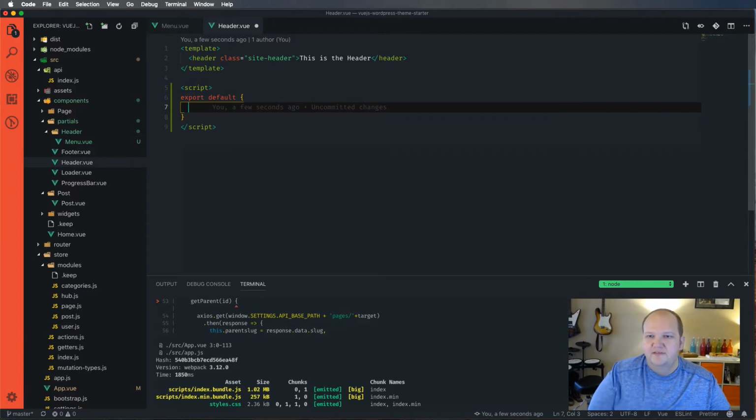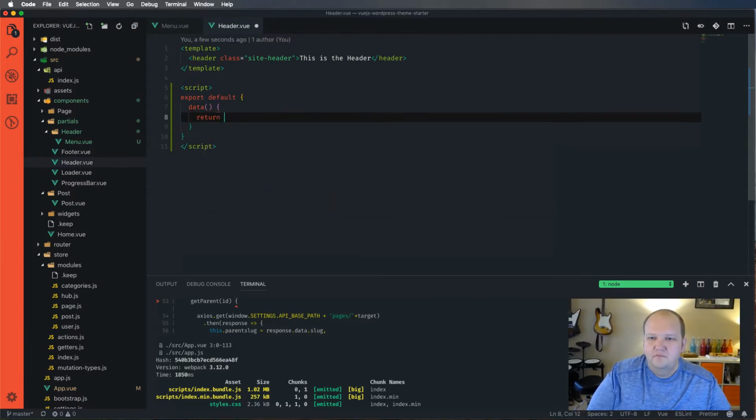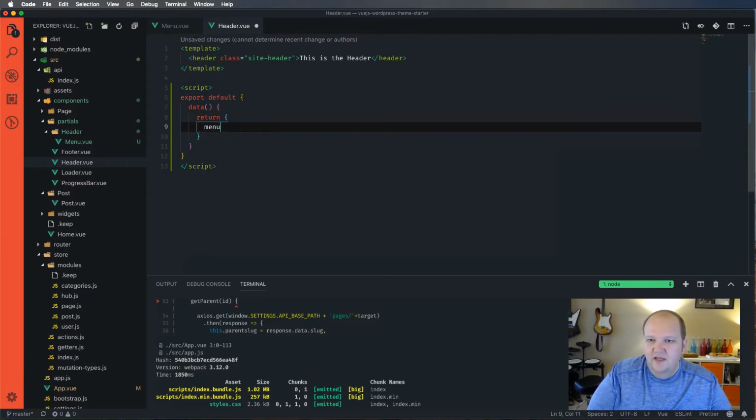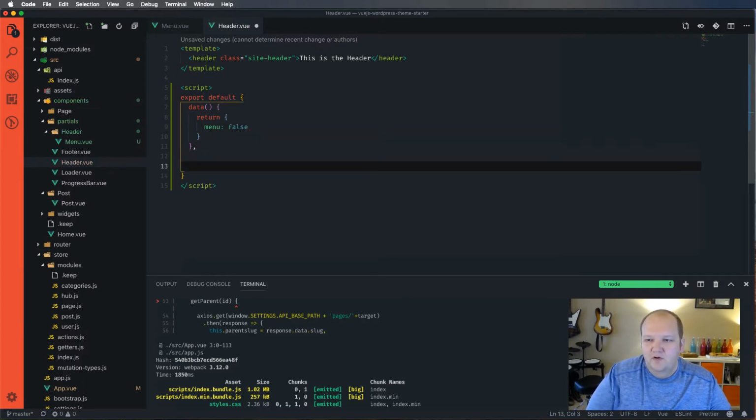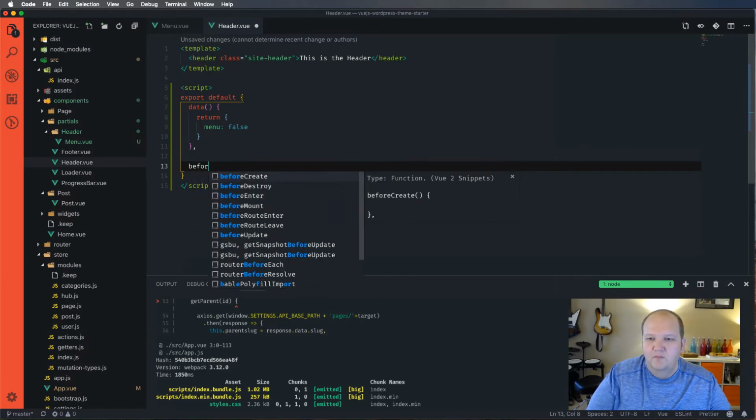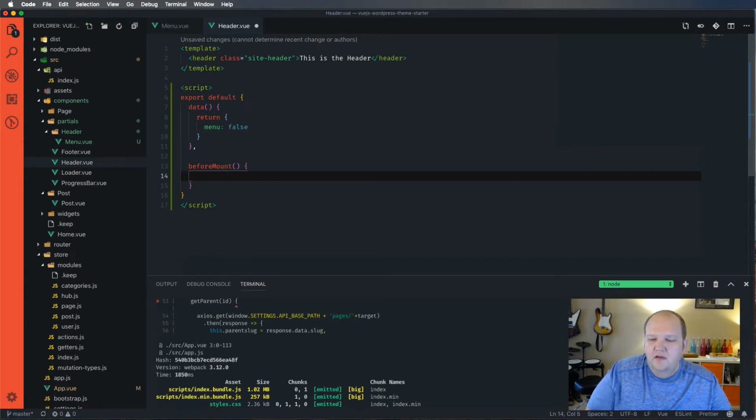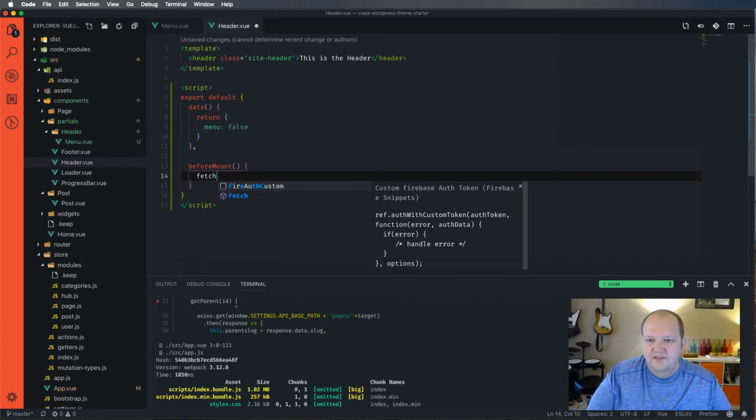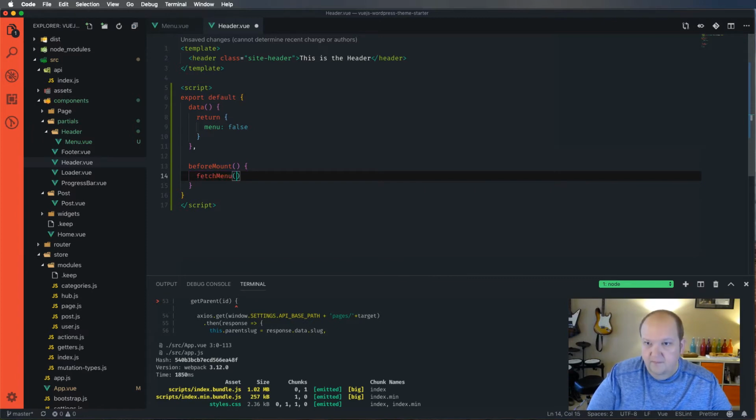So let's do this. Let's do our data, return our object, and we're going to have our menu set to false by default. And we're going to do our methods, or our mounted. We don't want to do that. We're going to do beforeMount. And then we're going to create a method called fetchMenu. And of course we need our this.fetchMenu.